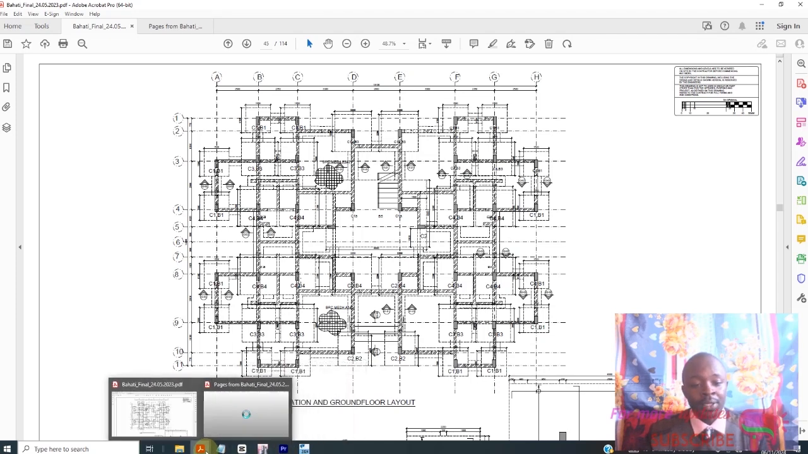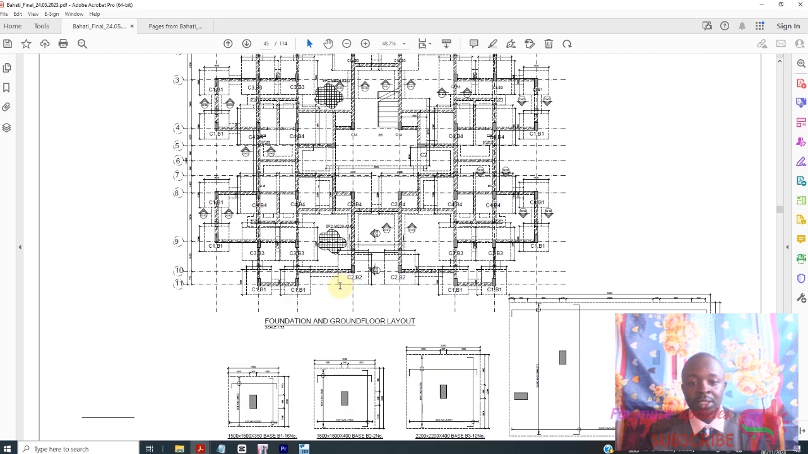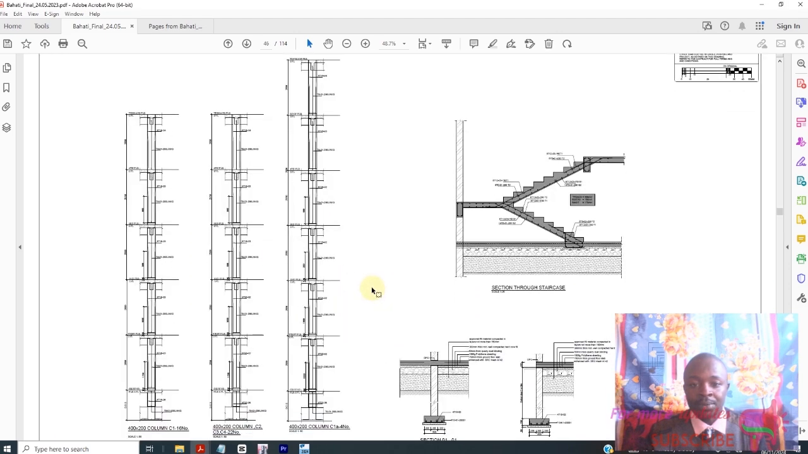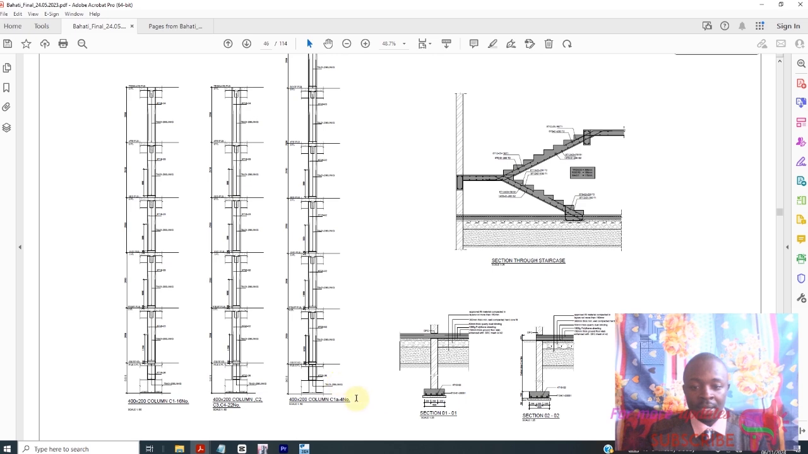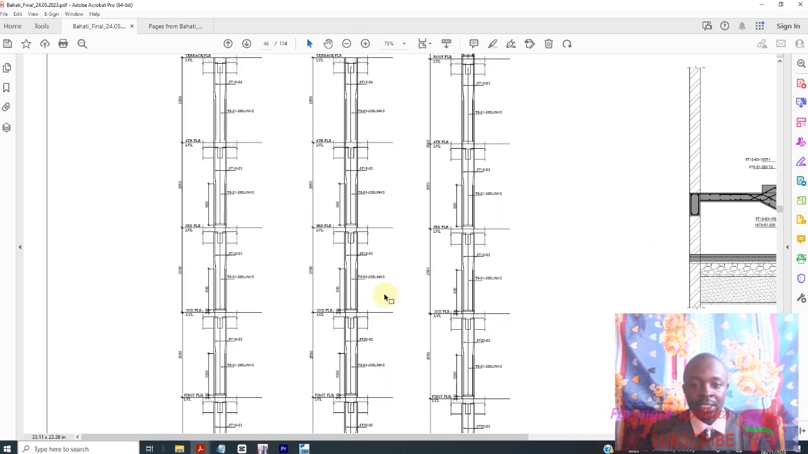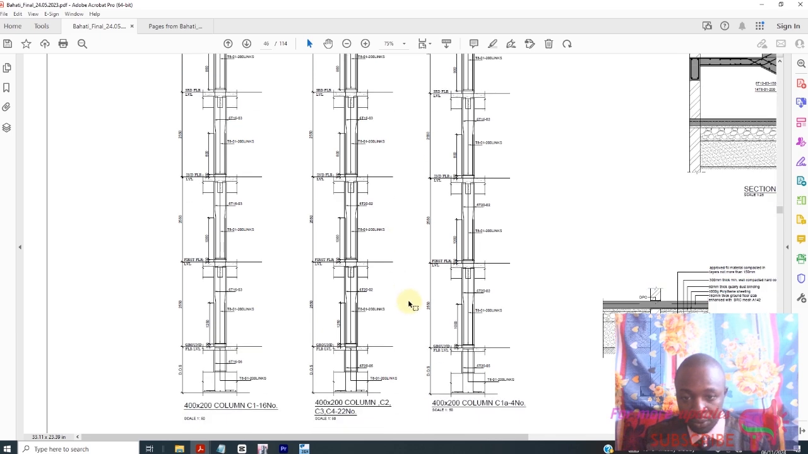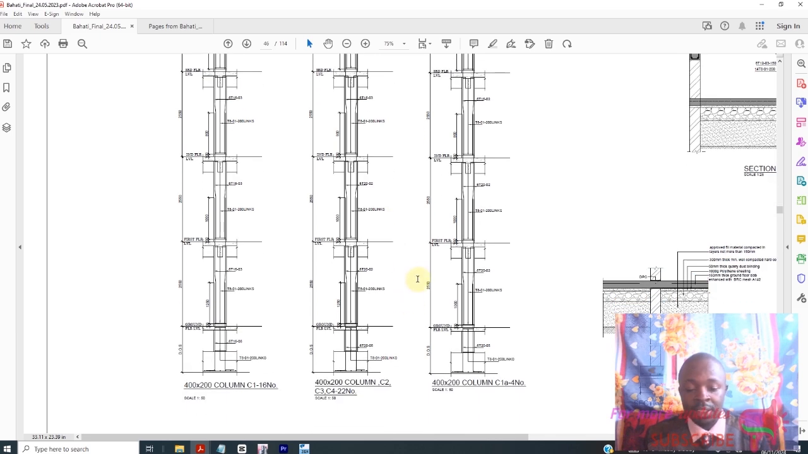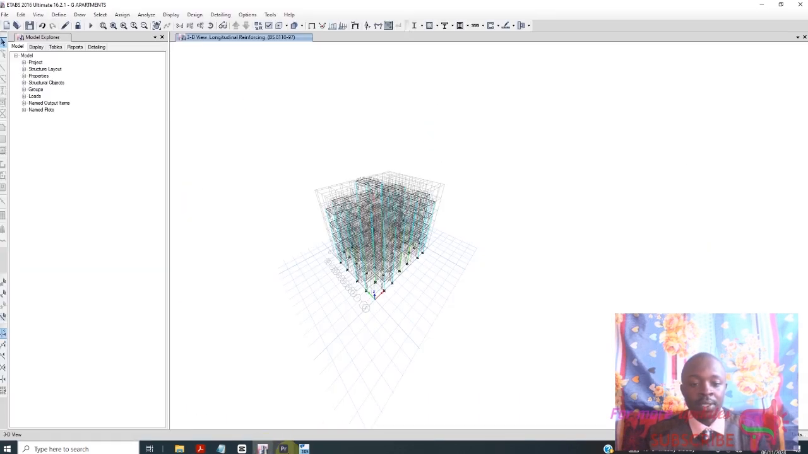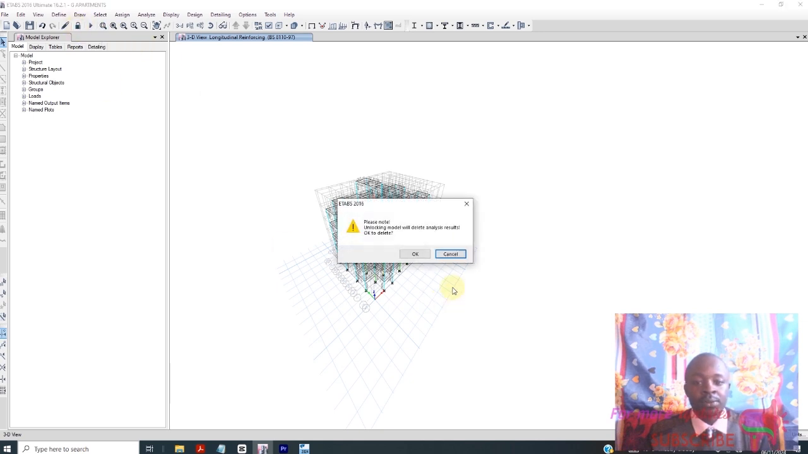And also we compare with what was actually approved. You can see we have columns here exactly as we did on site. These are the details we used during the construction of affordable housing. So let me go to ETABS. I will unlock this model.